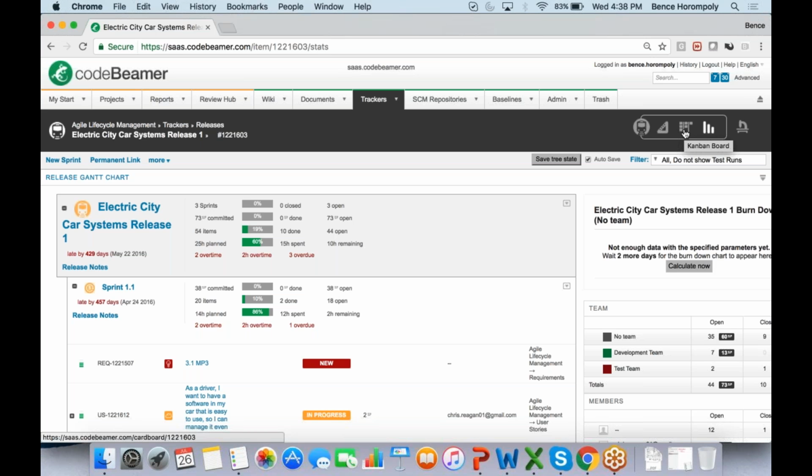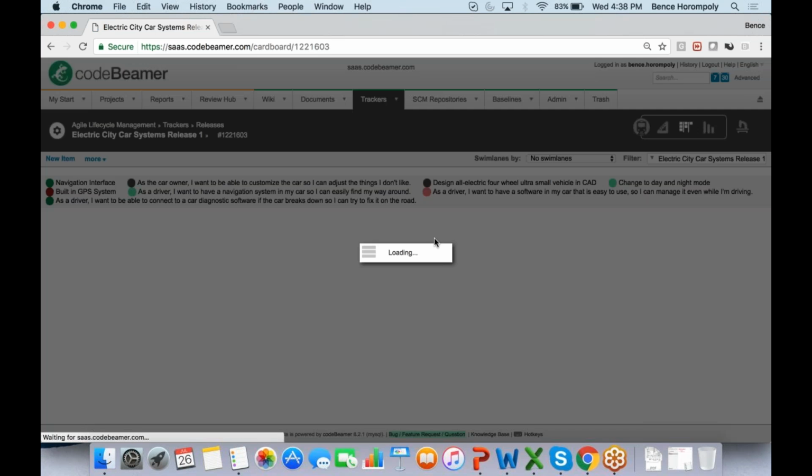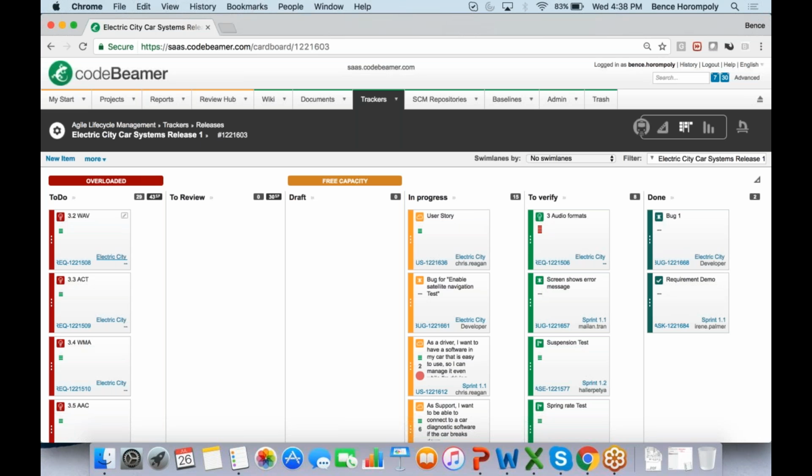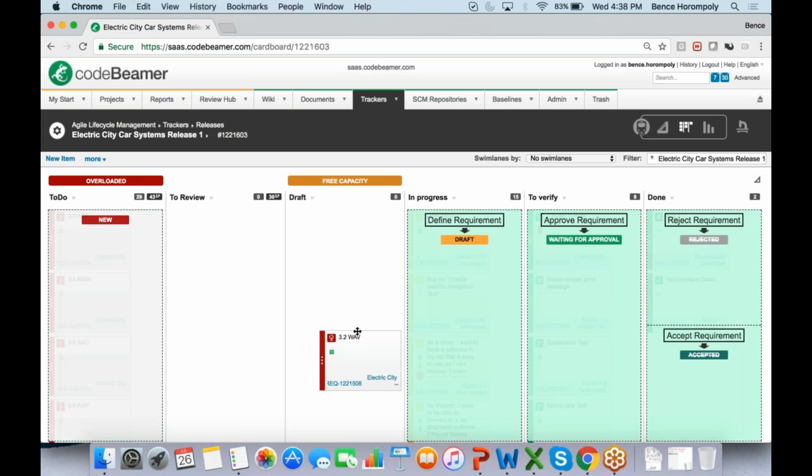And I can also manage this entire release on a Kanban board. So if I switch to the Kanban board, I have here more columns than 4, but this can be configured, so you can remove columns, add columns, rename them, and the workflow of each item is also mapped to this Kanban board. So here I have a requirement that if I start dragging, depending on how the workflow is mapped and what state transitions I've configured, I have different options.